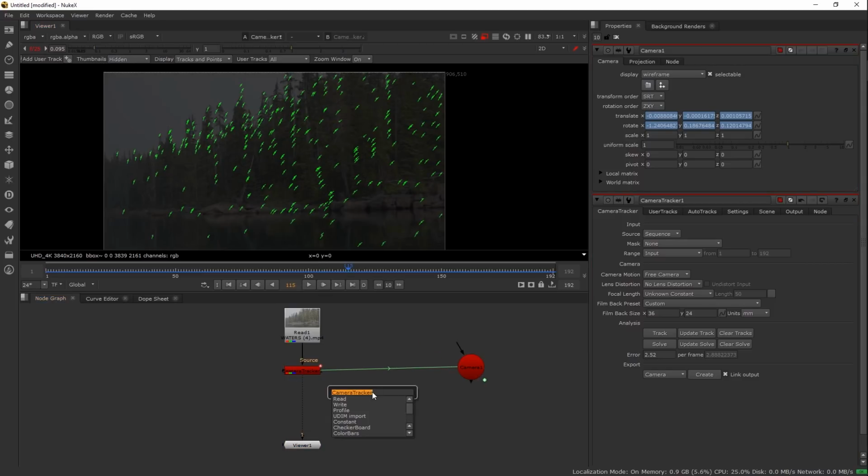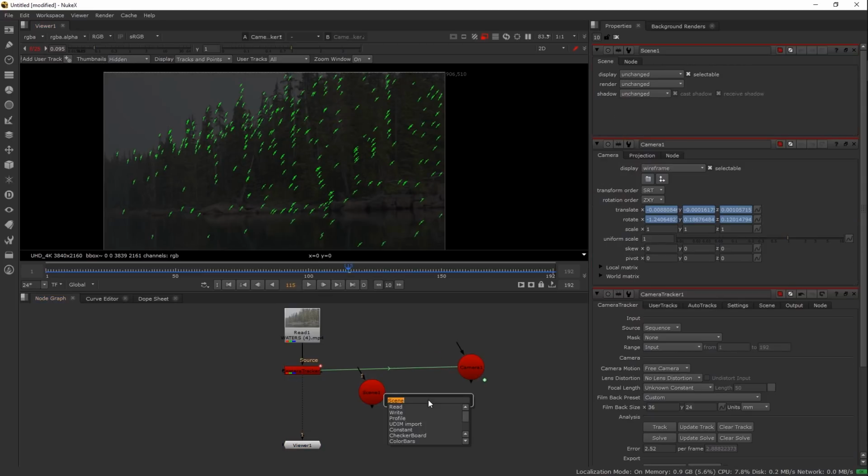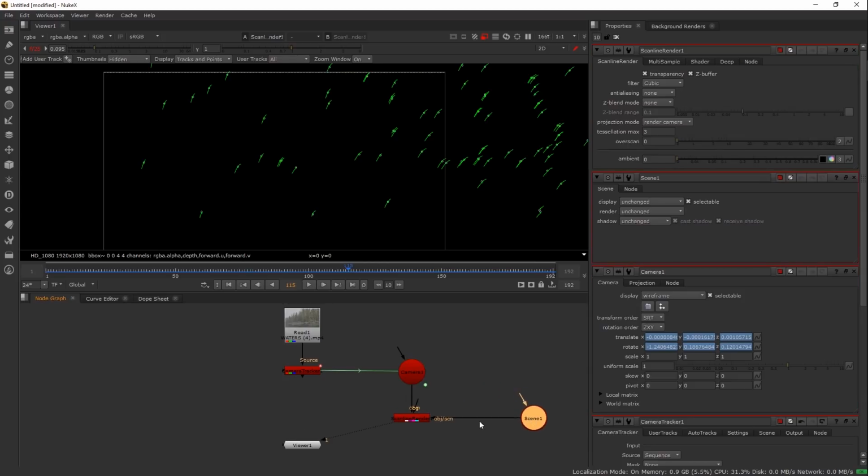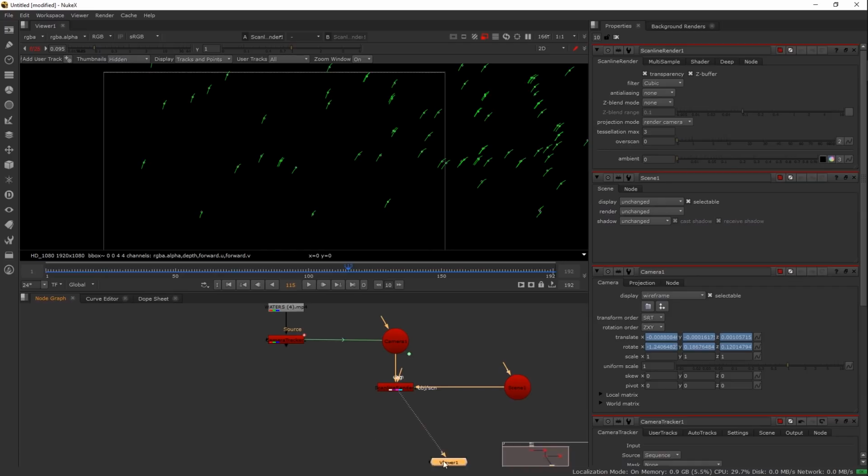So I'm just gonna create the basics that we need for a scene. Scanline render and a scene. Just gonna pop this in here. Right. So now we have a camera and a scene. And in the scene is where we're gonna pop all of our assets in. So let me just start bringing in our footage here.